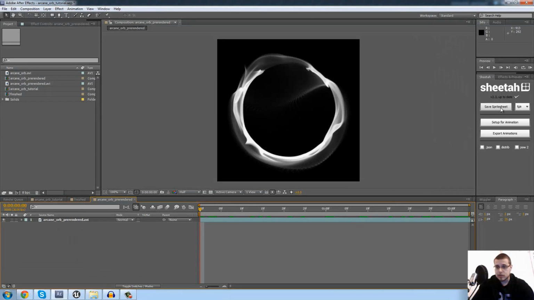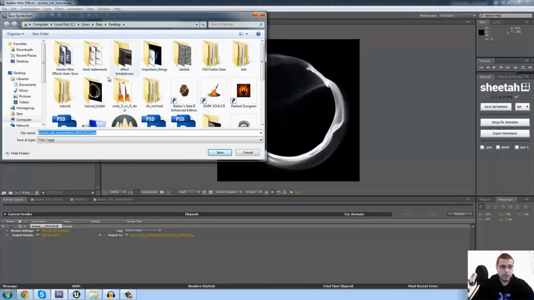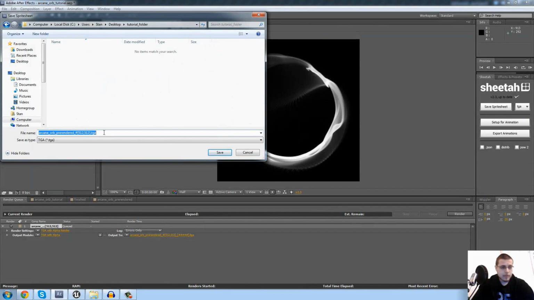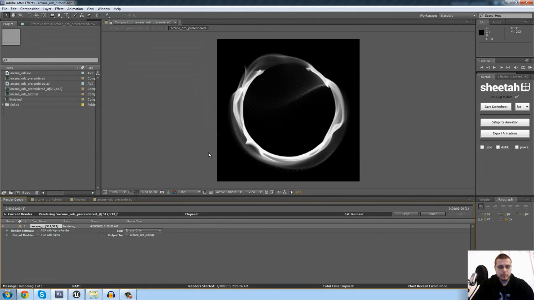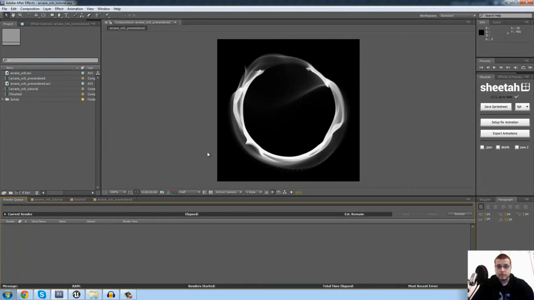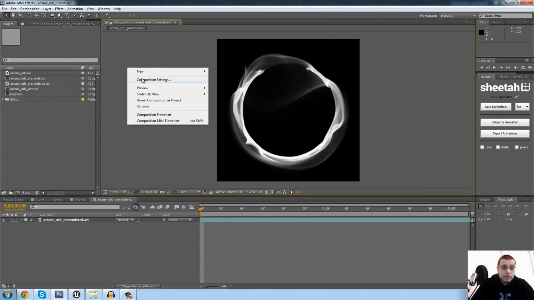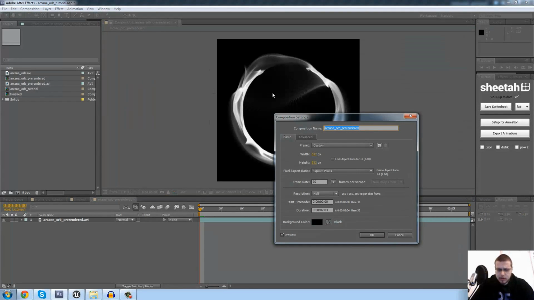So next I just have to click Save Sprite Sheet. I'm going to save it into my tutorial folder, and I'm going to call it Arcane Orb 8 by 8. Okay, it's going to be fairly quick. There we go. Our texture is going to be a little bit big since every frame is 512 by 512, so that's going to make I think a 4000 by 4000 texture, and you can just resize it in Photoshop, so it's not that big of a problem.